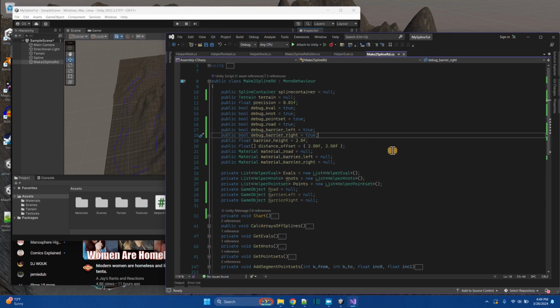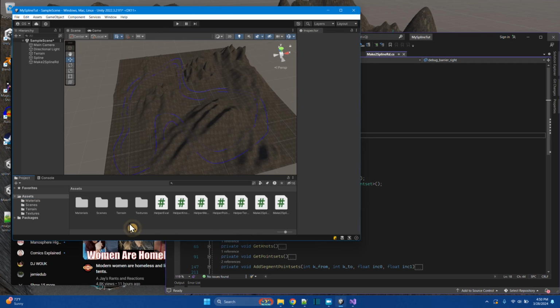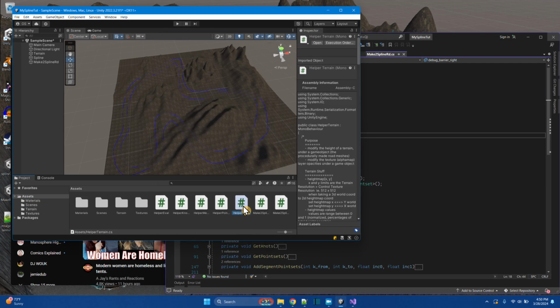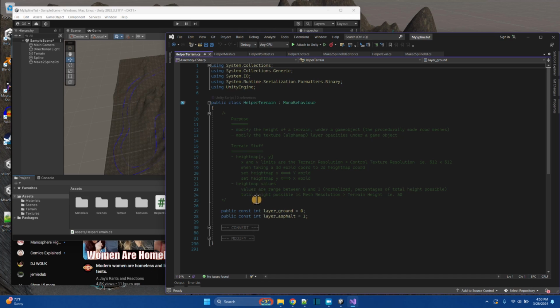Now we need some terrain functions to raise and lower the terrain. I have a class I wrote for that, a helper class. So let me get it. HelperTerrain. Let me drag and drop it into the project. Okay. HelperTerrain. Now let's look at it in Visual Studio.